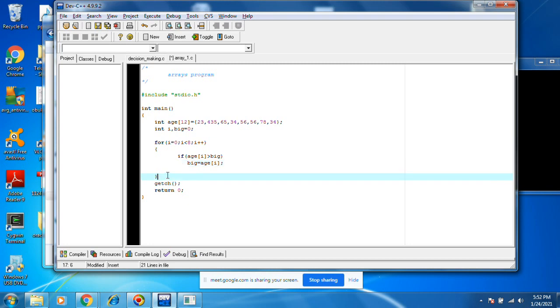Okay. At the end, we can add printf percent d.